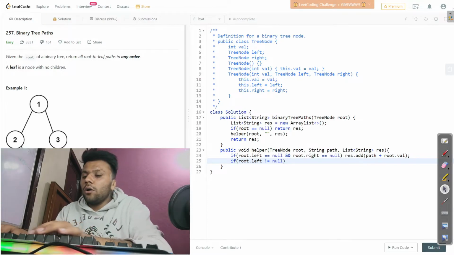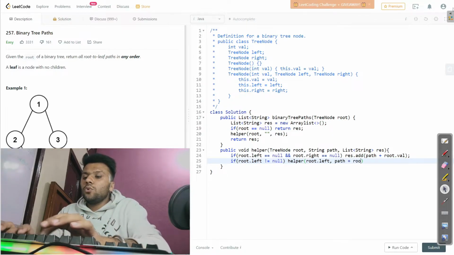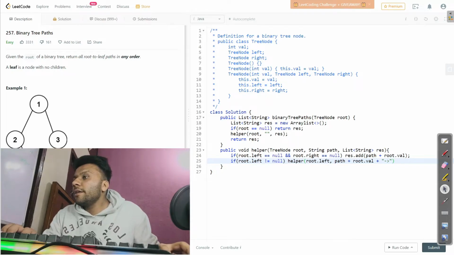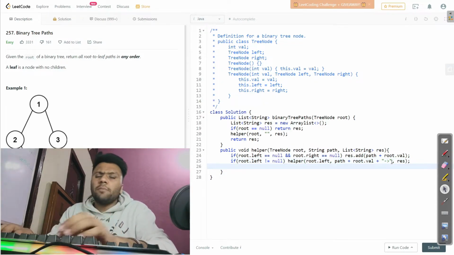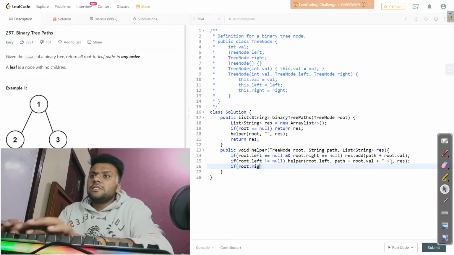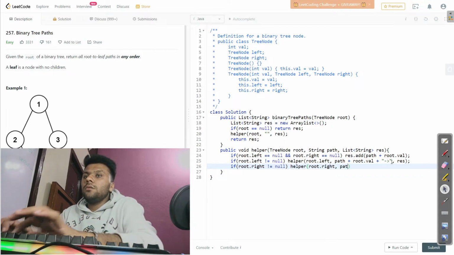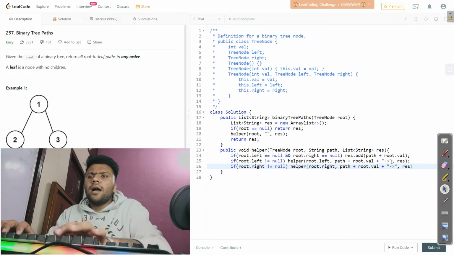So I will make a function call to helper, and in this one I will say root of left with path, so path plus root dot value plus this sign. If you remember this sign, as you see over here, this is the sign we have to give. That's what I'm doing over here. Finally, make a call to our result as well. I hope the code is simple. The code is not too hard. The only thing is that we have to return in the form of string. Similar thing I will do for the right side of my binary tree: path plus root dot value plus the sign, and result. So that's all our code, ladies and gentlemen.